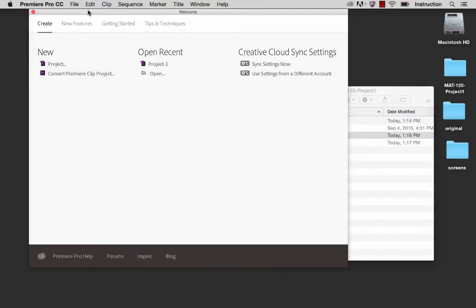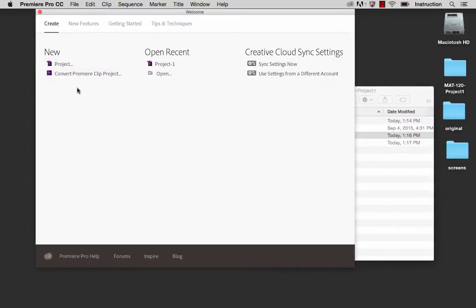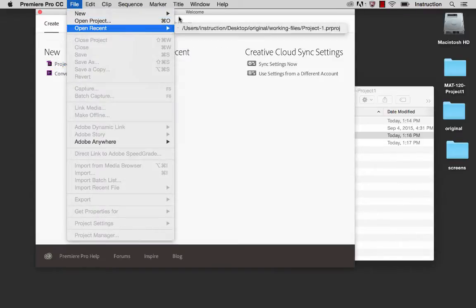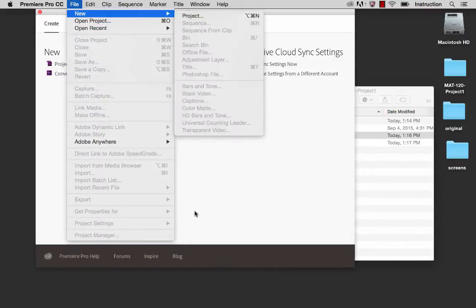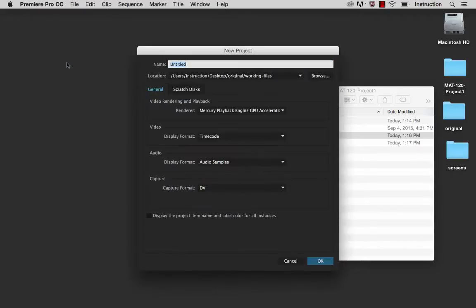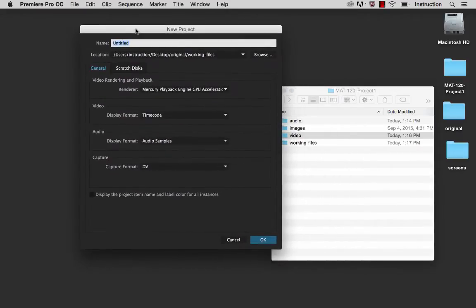Okay, so open Premiere Pro, and if you've never opened it before, it'll offer you something that says to start a new project. But if you have before, then you're going to get this screen where it says New Project. You can either click here, or you can also go up to File, New, and then choose Project. Okay, so we're going to say New Project, and then this is the screen that you'll see.